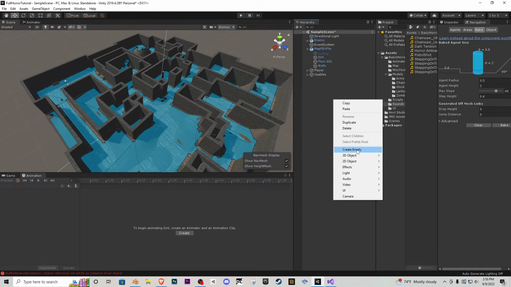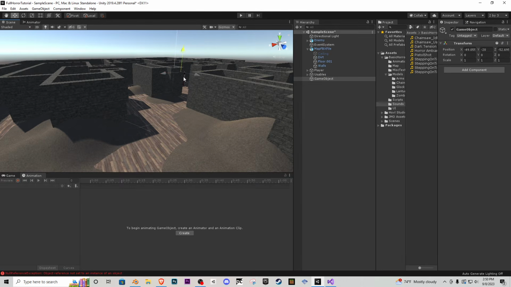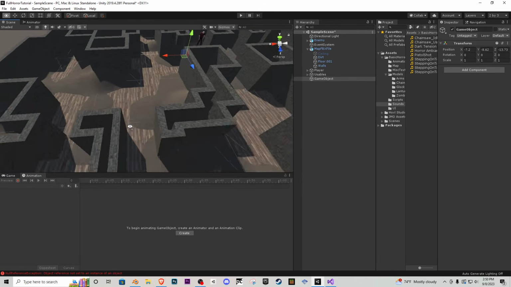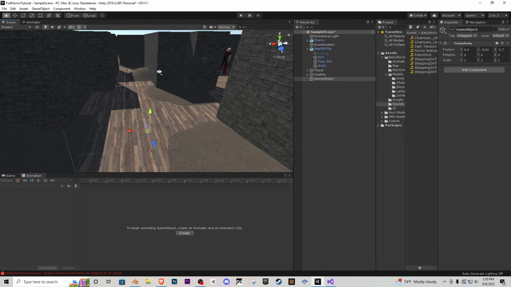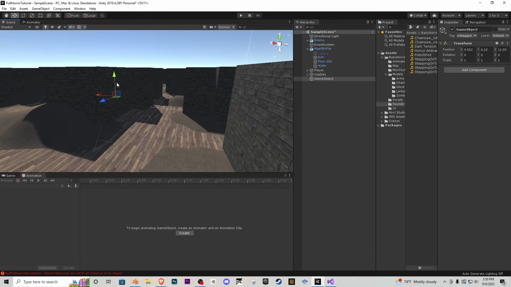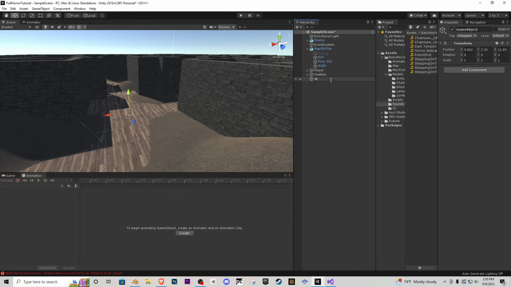So let's create an empty game object. Bring it into the scene. Let's get out of the navigation. Let's just bring it here. Where are we? Why is it so far out? Okay, it's inside the scene. Very nice. I'm going to call this waypoint.